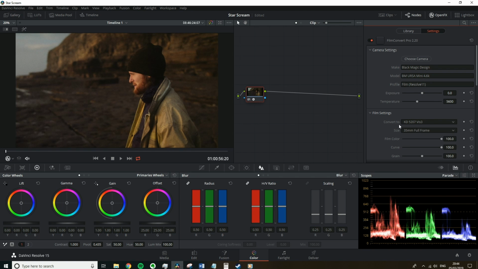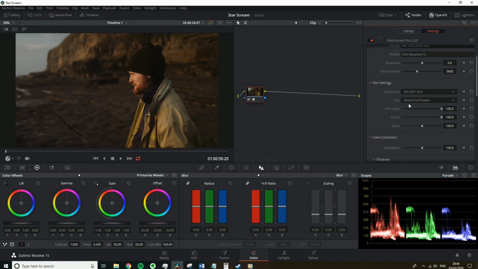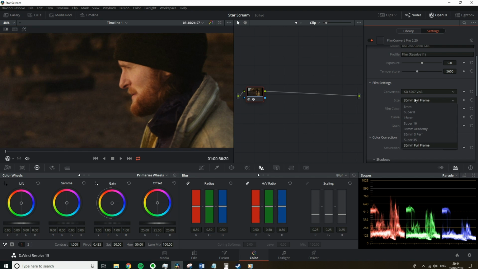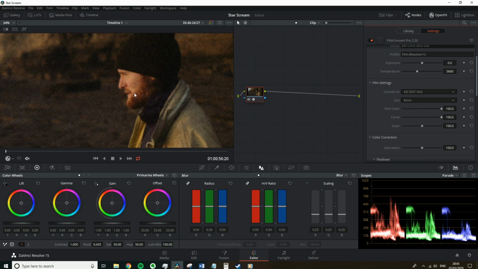Underneath the film profile, we have size, and at first, it's not apparent what this does, but it changes the size of the theoretical film. So at 35mm full frame, we're going to have a nice crisp image with lots of detail and clarity. At 8mm, which is inherently smaller, the film is going to have less clarity and will also have more grain, which we can see has been incorporated when I switch size.